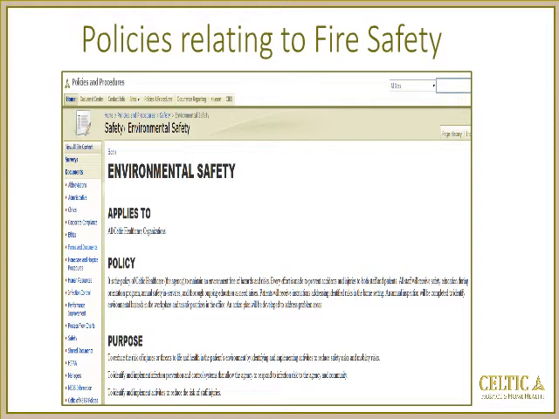Please take some time to review our environmental safety policy, which can be found on the Celtic Information Portal under Policies Procedures and then under the Safety icon. Basically, this policy states that it is the policy of Celtic Healthcare to maintain an environment free of hazards and risks. Every effort is made to prevent accidents and injuries to both staff and patients.